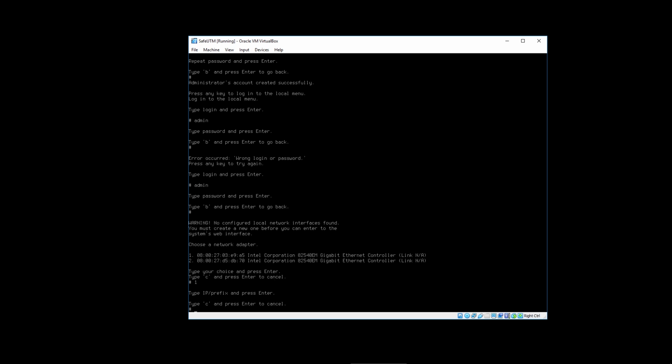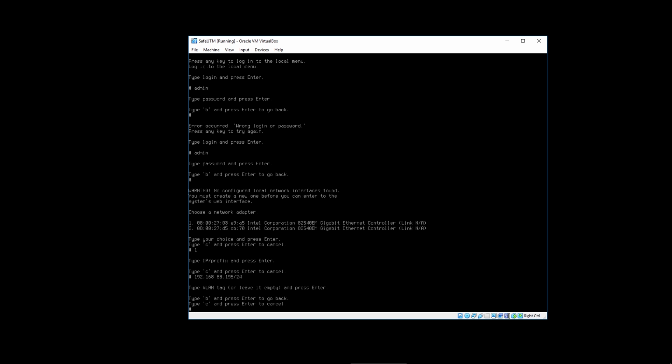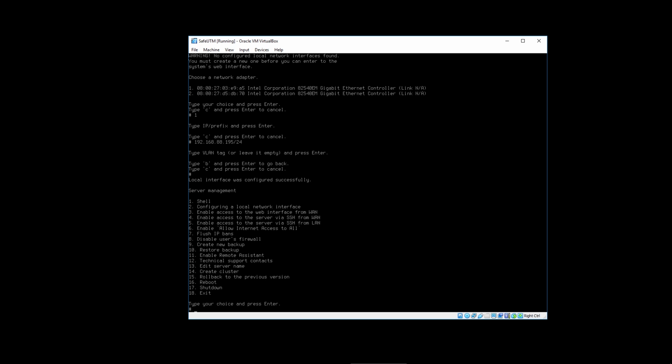Here, we need to select the LAN network card and configure it. Select the LAN interface card from the list and configure the IP prefix on it. The next step is to configure VLAN. Please skip it if you are not going to use it. After you configure your network, you can now access the server management console.